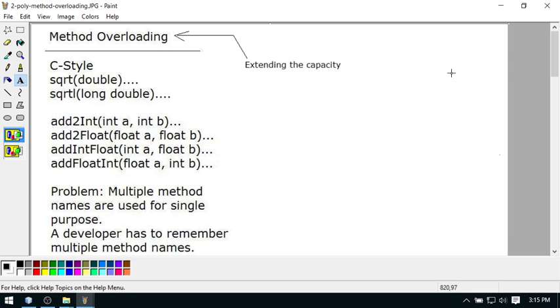Now just imagine the C programming pattern. Let's take one example here from C. Suppose there is one method sqrt, which calculates the square root for a double value, and there is one more method sqrtl, which calculates the square root for long double. These two different methods calculate the square root, and the purpose is the same, but we have two different methods. In fact, their names are different. The first one is sqrt and this is sqrtl. L stands for long. It's a long double argument, right?